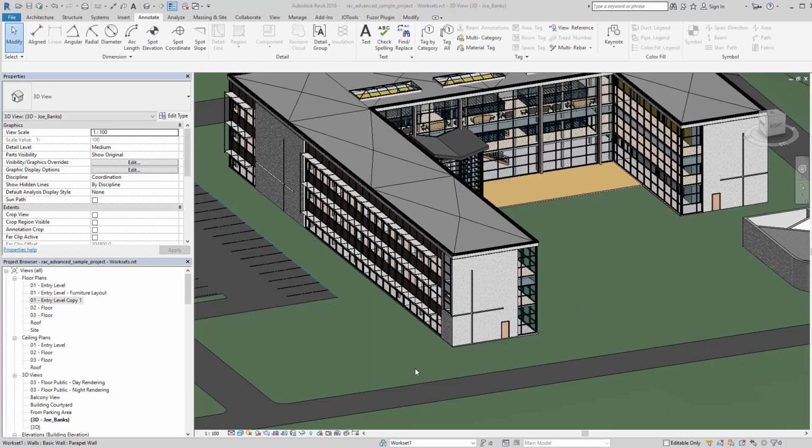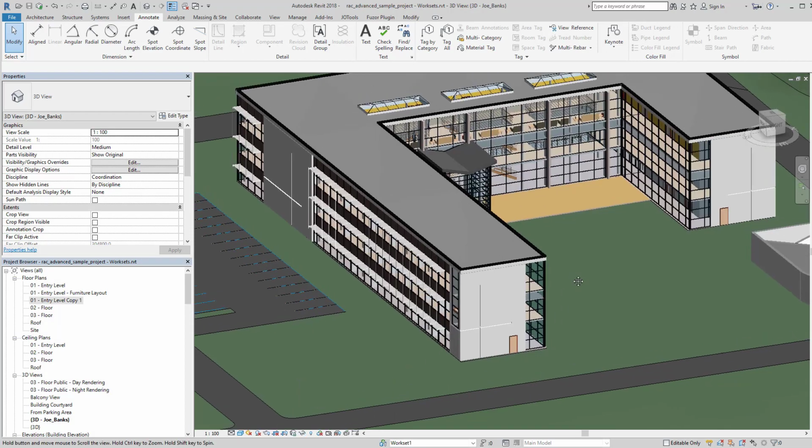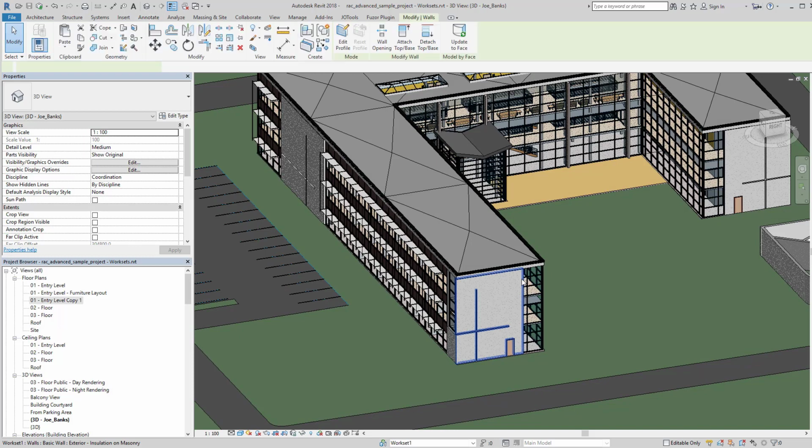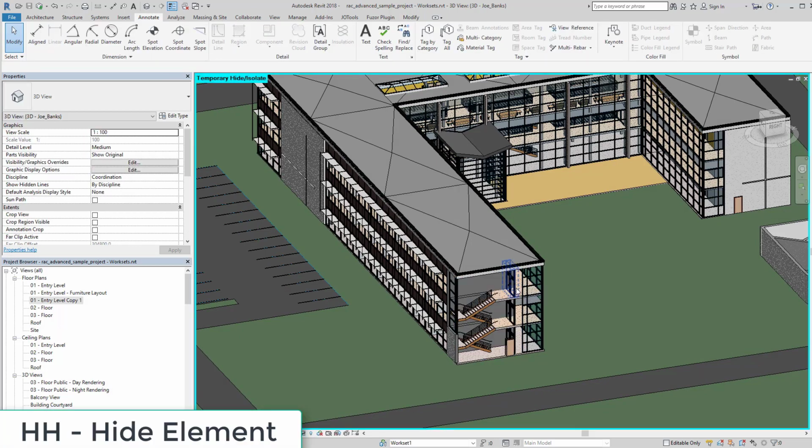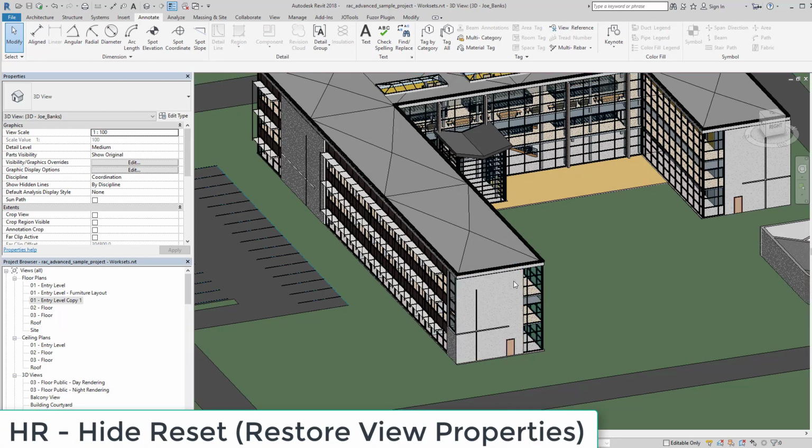So I'm going to talk about temporary view hide isolate. It's the little sunglasses icon down here. Now this is one of my favorite commands, and I encourage you to learn the keyboard shortcuts. So the first one, HH, is just to hide an object. HR will bring that back.